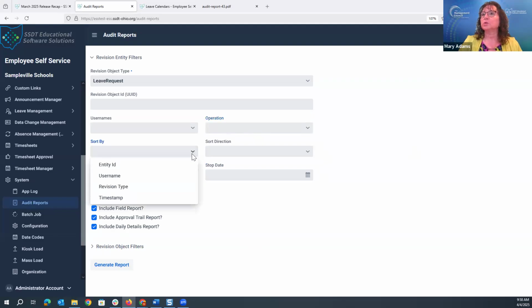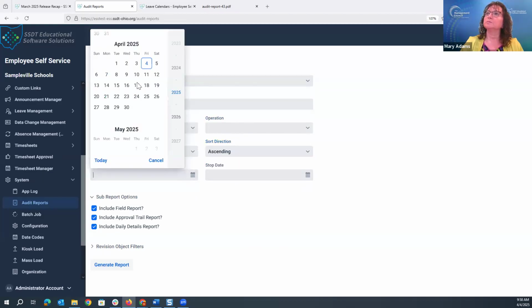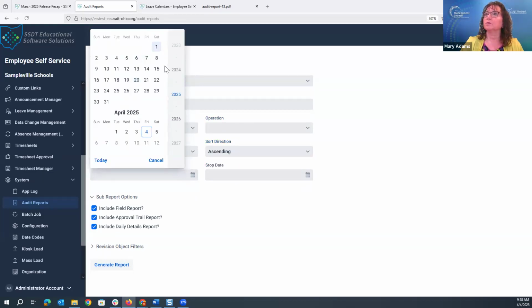I can choose my sort. And that will change depending on what you're selecting. But if I pick timestamp, I want to see it by timestamp. And then ascending or descending, and the start and stop dates. So I'll go March 1st.